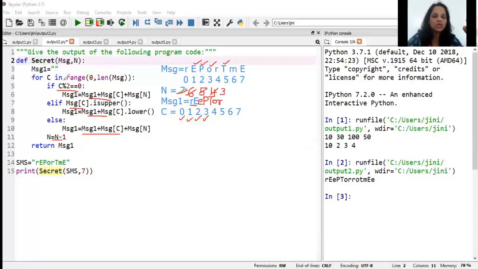I go back to the loop. C gets the value 4. Is 4 divisible by 2? Yes. So it says to MSG, you attach MSG of C. So MSG of 4. What is that MSG of 4? We just saw it was R. And to that you attach MSG of N. N, mind you, is 3. So MSG of 3 means alphabet O. I don't go to the elif part, I don't go to the else part, I go and decrement n. n is equal to n minus 1, so n has now become 2. Okay, go back to the for loop.